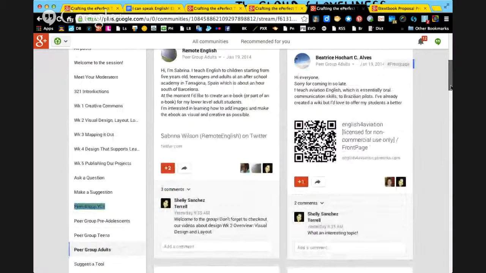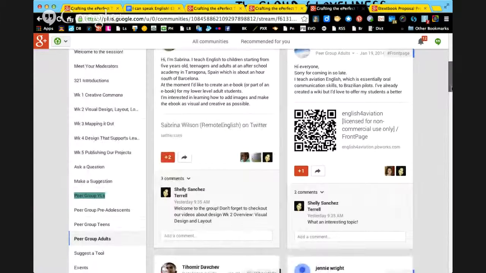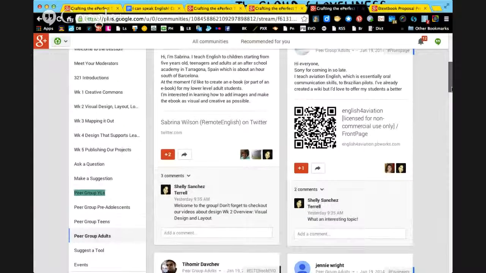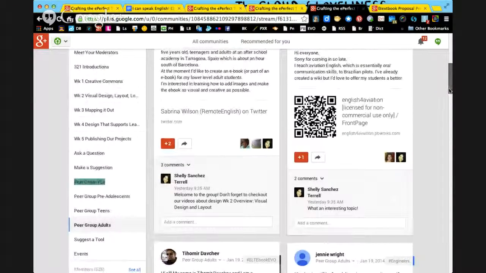Sabina wants to create one for lower level adult students, and she would like to add images and make it as visual and creative as possible. Beatrice has created a wiki, but she wants to offer them something more. So basically she's going to do it for aviation English and oral communication skills.